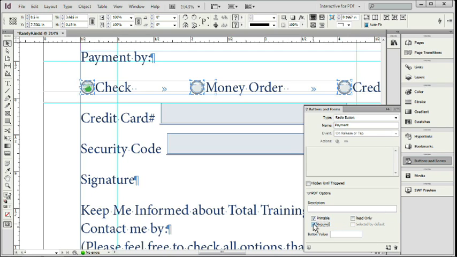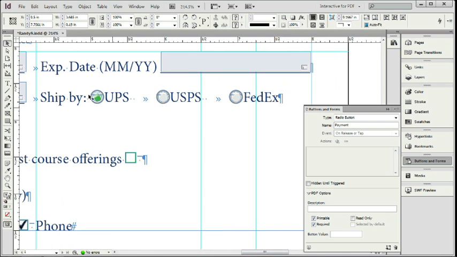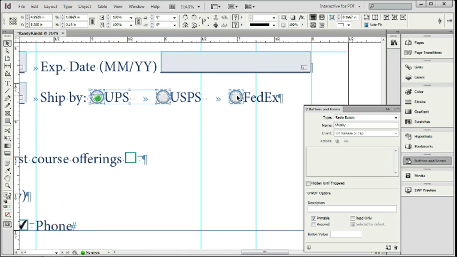They have to pick a choice there. I'm going to do the same thing down below for my ship by options and say that this group is required to be filled out. Now that doesn't mean that they have to pick any choice in particular here. It just means they have to pick one from the group to make that work.